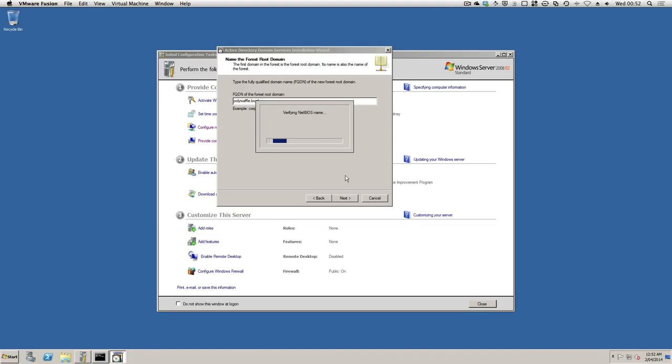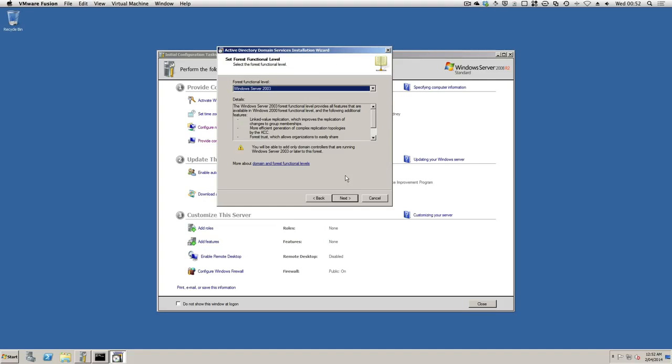It's just doing some checks here to make sure that this name is valid and hasn't already been used. It's happy with that. And now it's going to ask us about the forest functional level. And if I just look at this drop down list here, you'll see that it lists various versions of Windows Server up to the then current build, which is Windows Server 2008 R2. So really what this is about is essentially backwards compatibility. Do you have servers already in your existing network that are older than the one you're installing now?